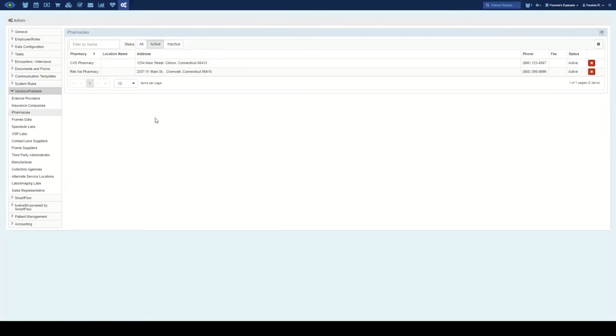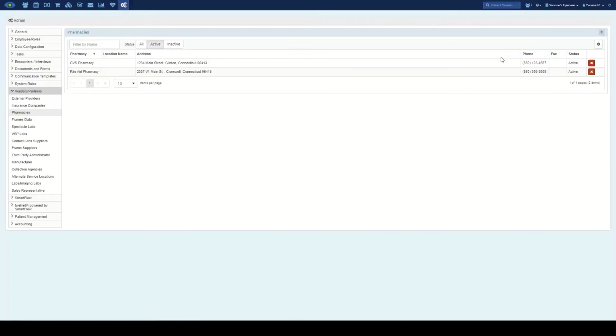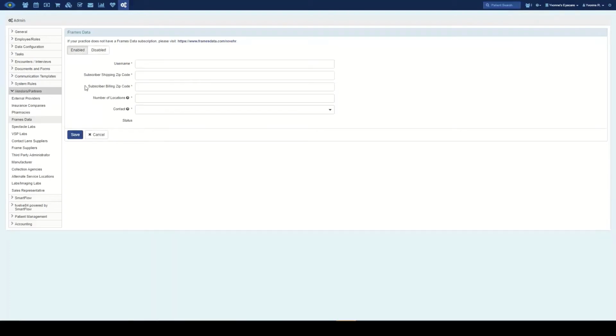Pharmacies. You can add in any pharmacy that your office corresponds with here by clicking the plus button and adding in your pharmacy's details. If you are using RX&T, you do not need to add in any pharmacies as they will have already populated this list for you. If your office uses Frames data, you can enter in your information here.